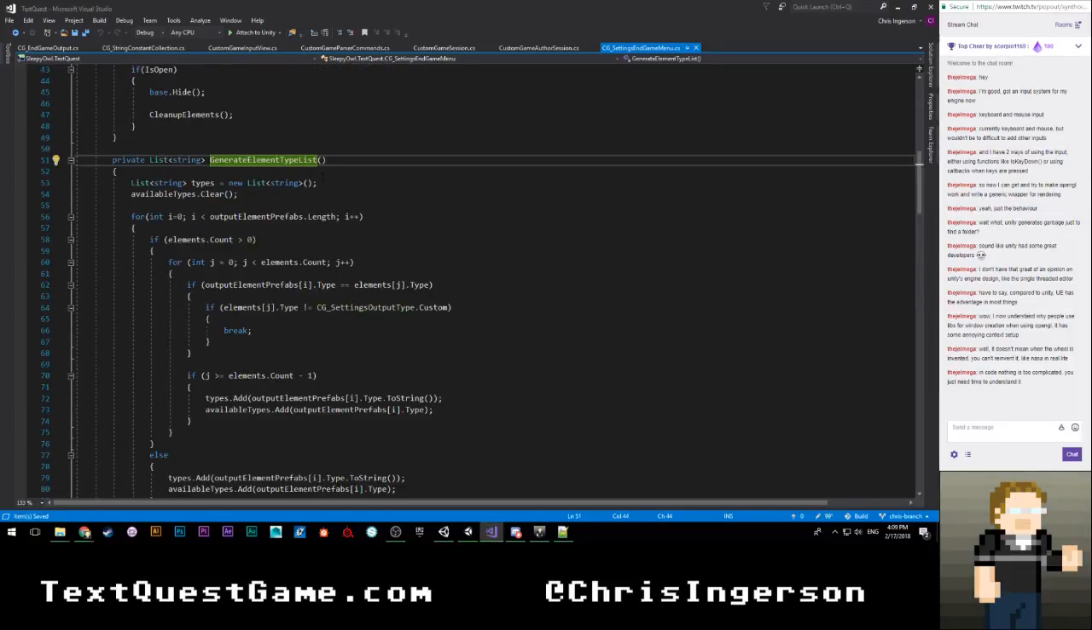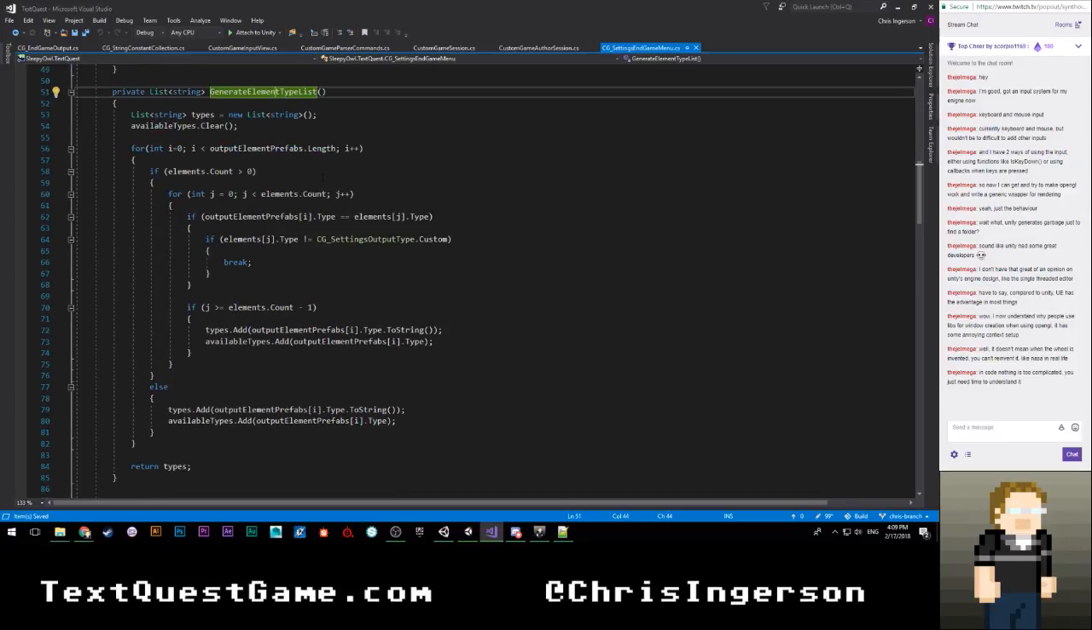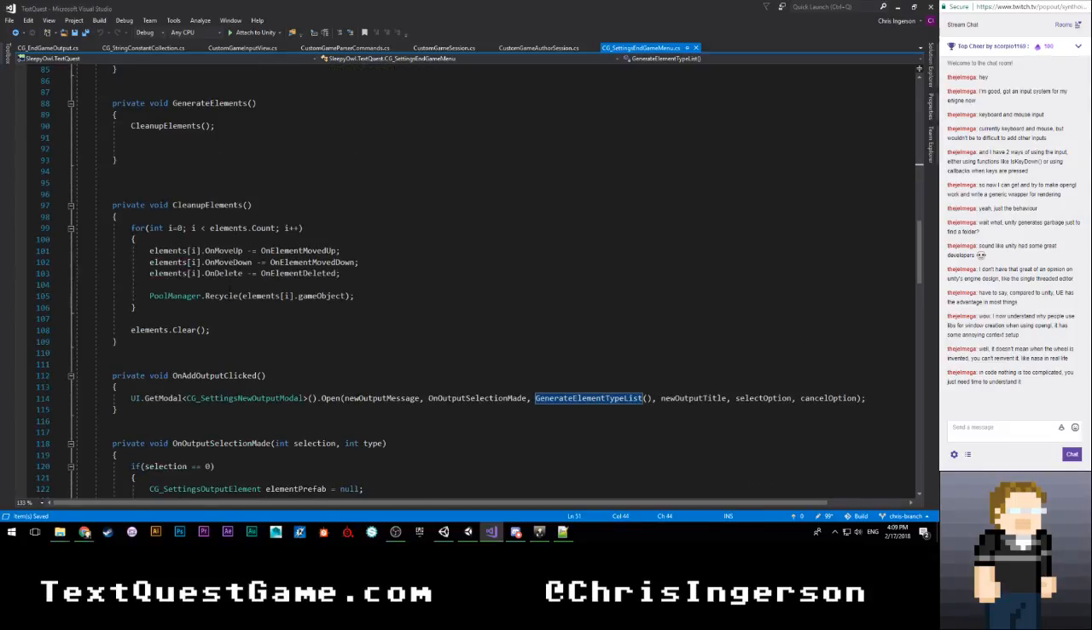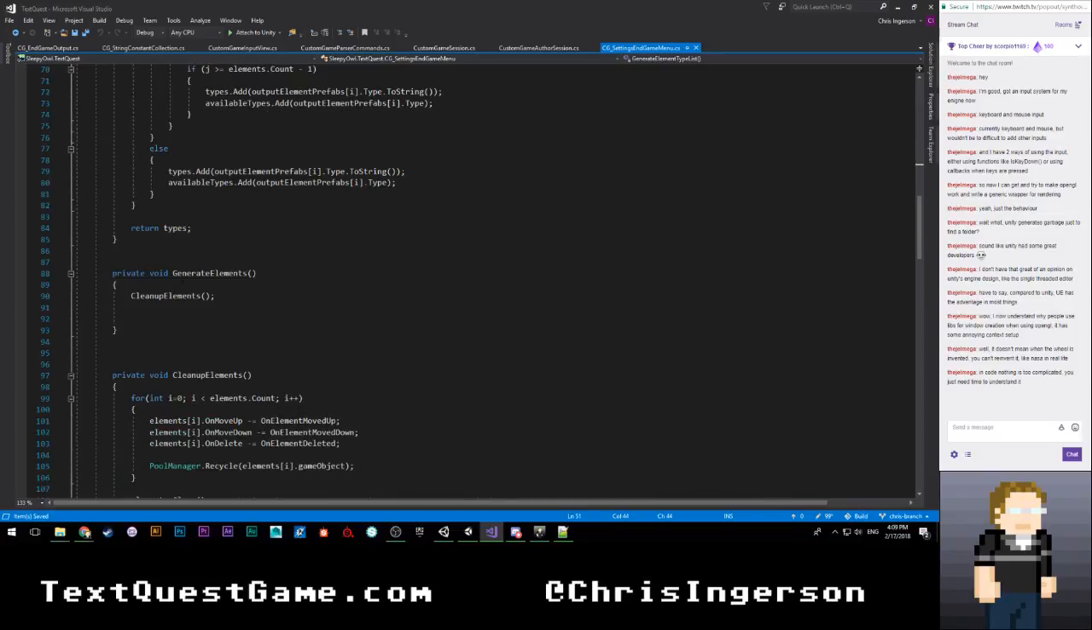I kind of wonder if it does behoove us to actually cache these things and not generate a new list every time I open that UI. But, let's see, clean up elements, generate elements. We don't really care about you.